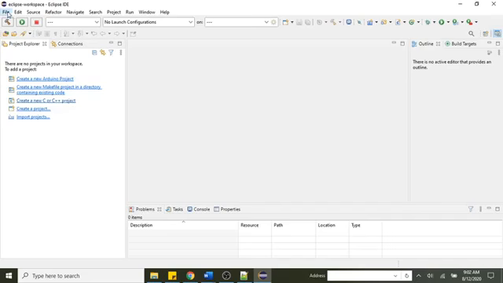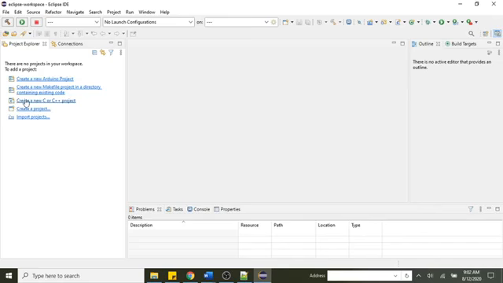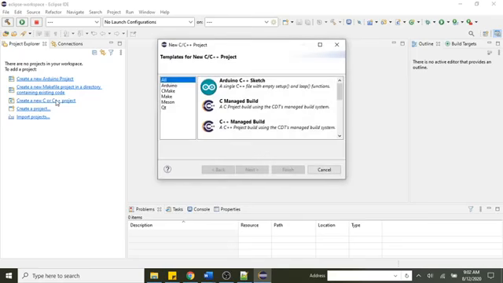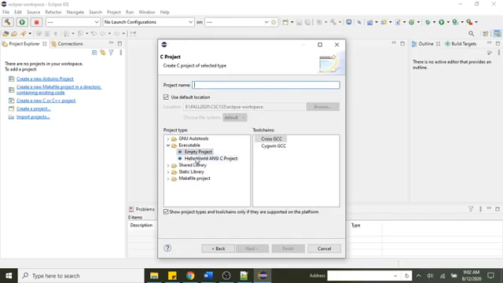You could also go up here to File, New, C, C++ project, however you want to do it. So I'll just select it here, create a new C or C++ project, and we want to do a C managed build. Okay, click next. And we want to do an empty project, and I'm going to use Cygwin GCC because that's what I downloaded.